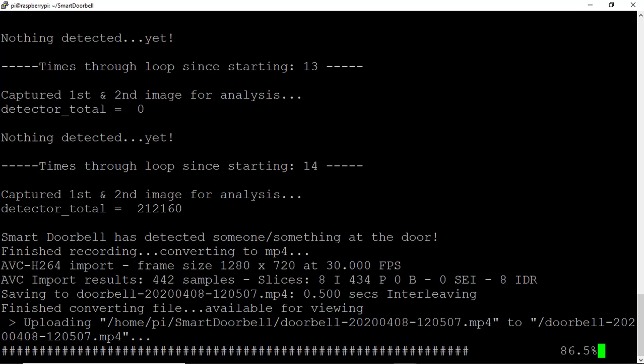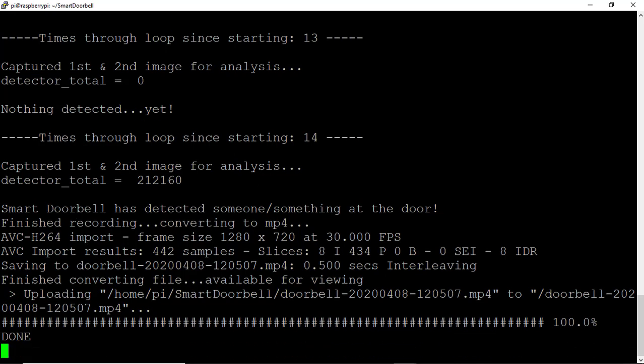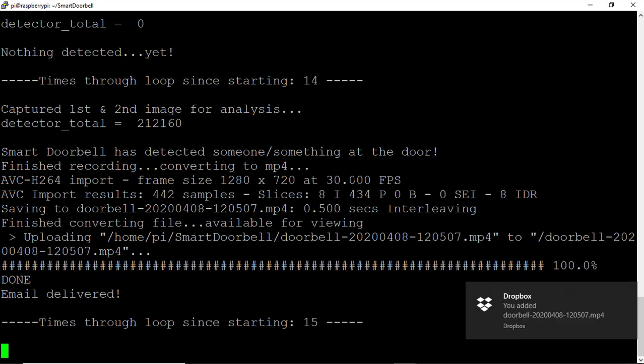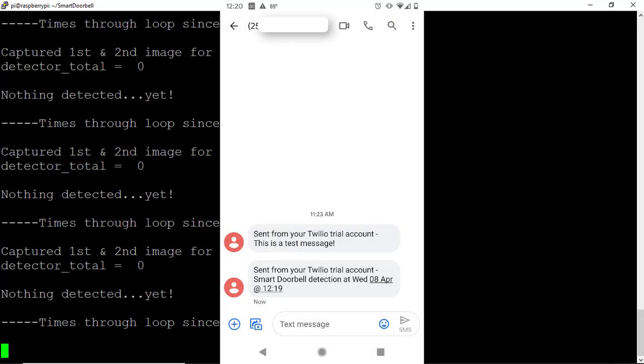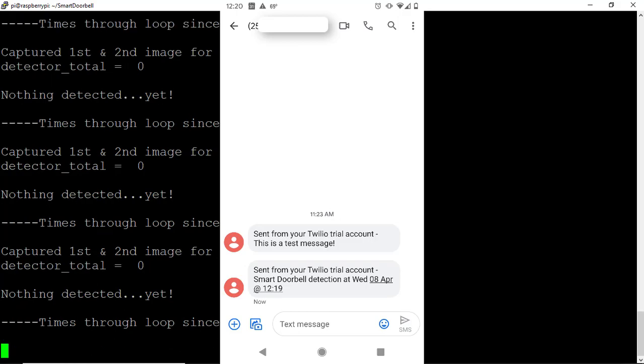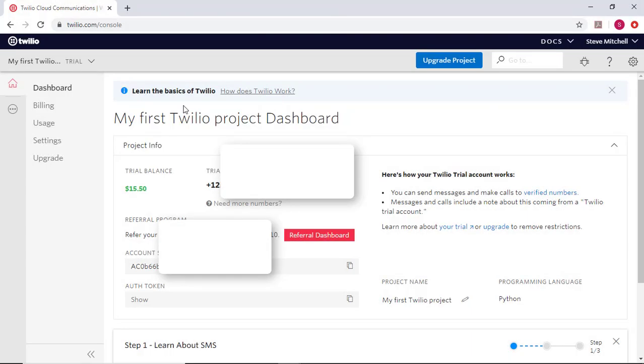And then once this video is uploaded, we'll take advantage of Twilio to notify the user via text message that someone or something has entered that user-defined area. Here I've received a notification that the file has uploaded to Dropbox, and here then is the message, including that ftime information, as received on my cell phone.